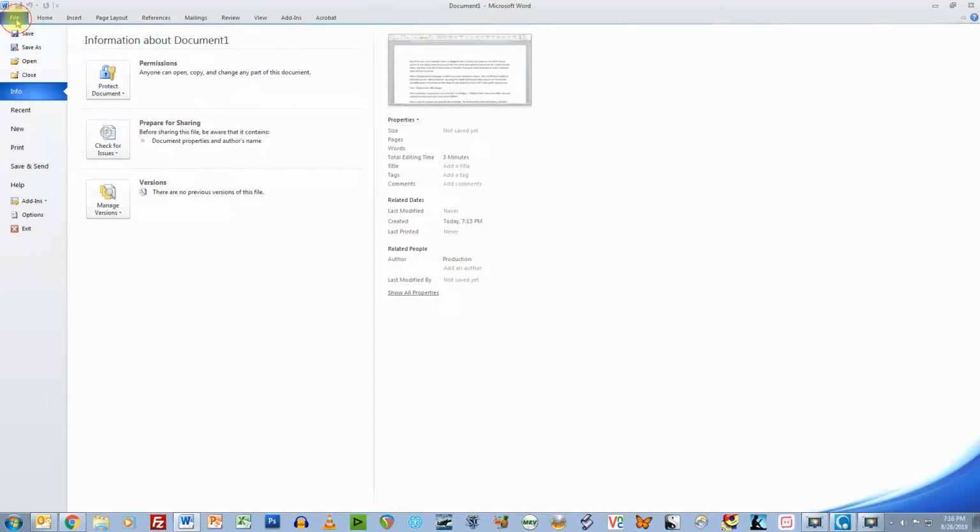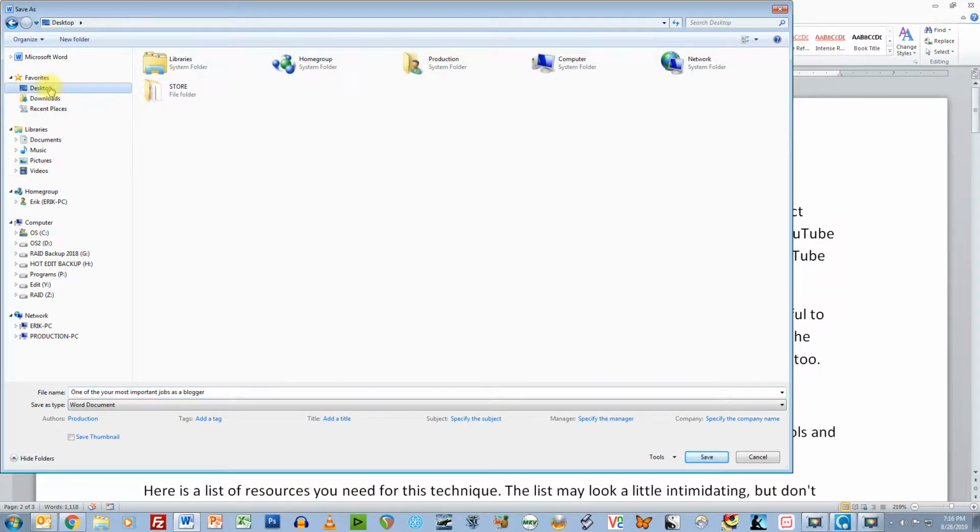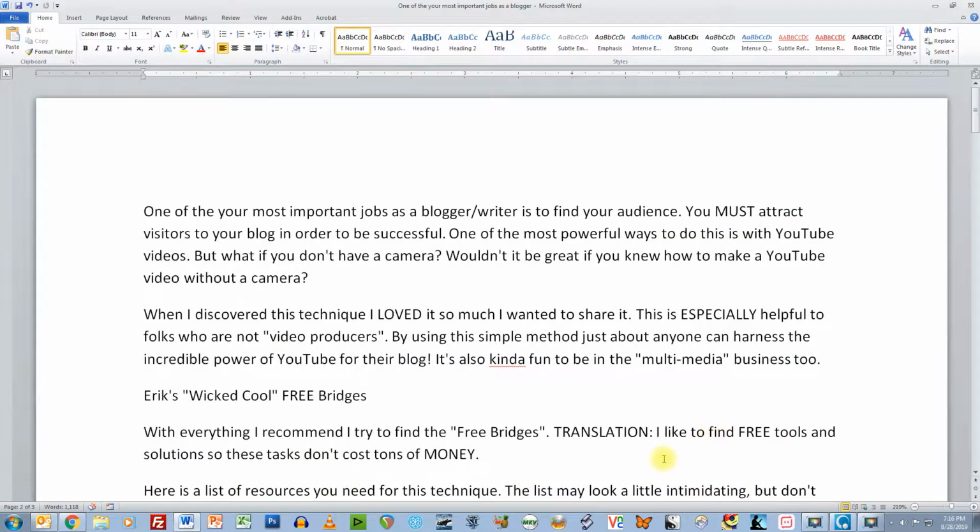So now you just save it as a Word document, okay? So you just save or save as, going to go to my desktop, and look, the title's already there. So I'm just going to save it on my desktop as that.